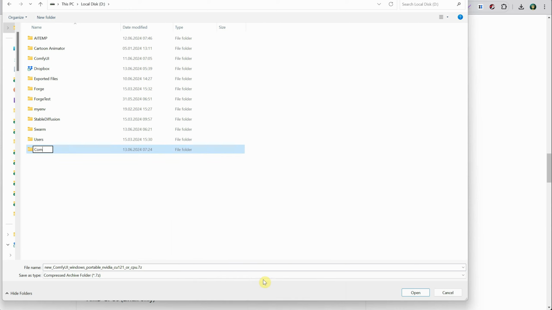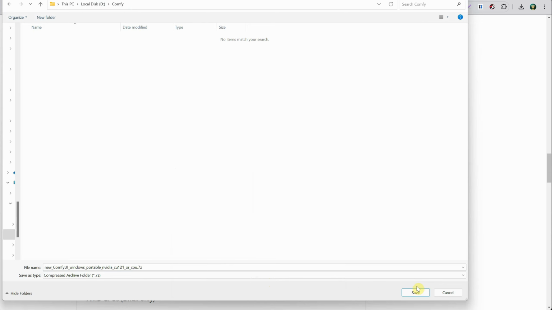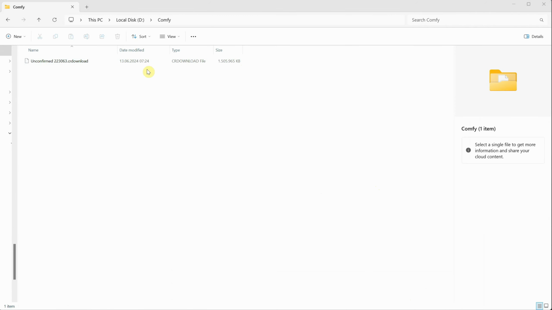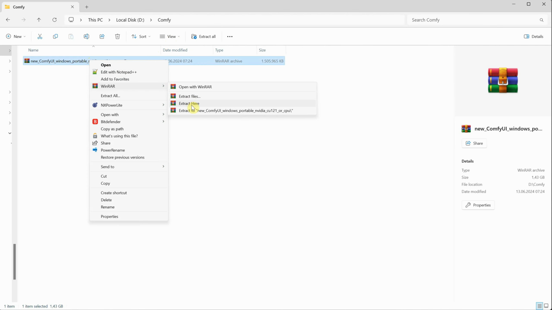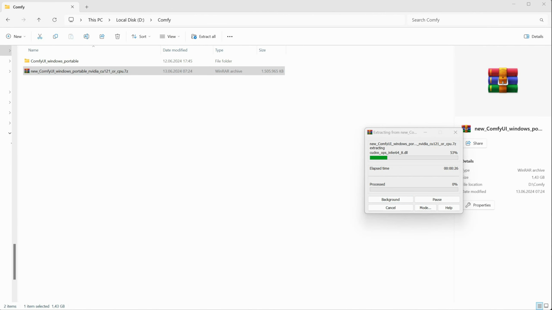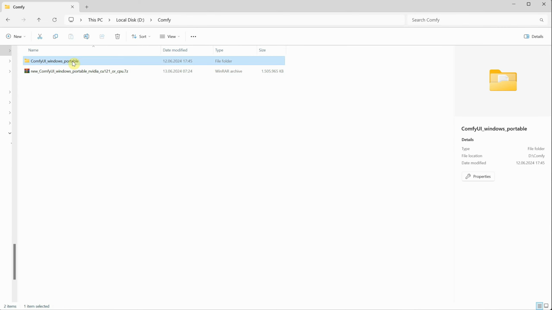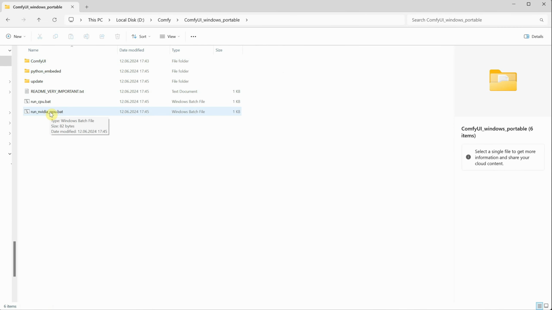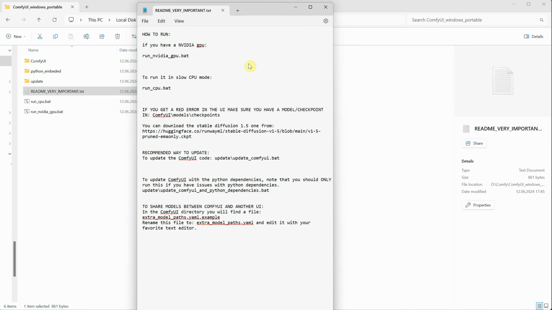You can give it any name you want. Save that zip file inside that folder. Go to that folder and wait for it to finish downloading. Then extract the contents of that archive. It might take a while. Once extracted, navigate inside the new folder. You can read the README file for any instructions.